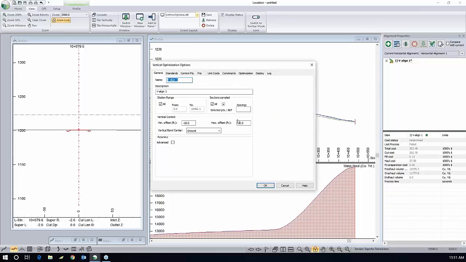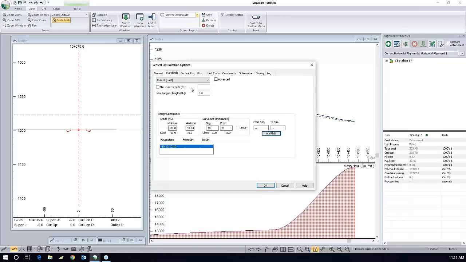Go into my options, change my sample spacing so it's a little bit smaller so I can do it relatively quickly. Change my standards and do fast curves. Change my grade to minus 15 and plus 15, just in case. Just want to be able to catch everything between there. And then change my sag and crest K value to 20.